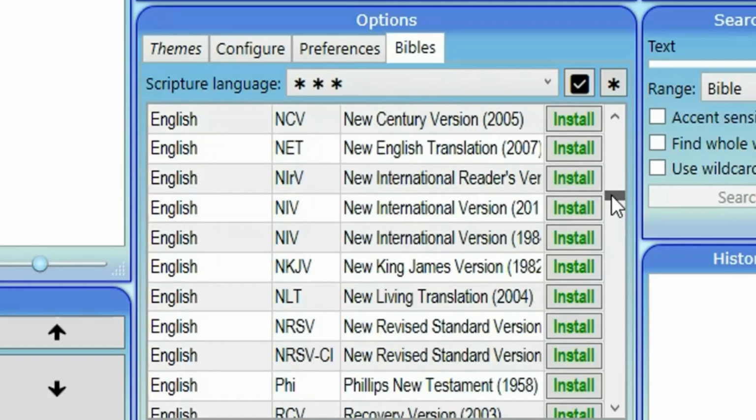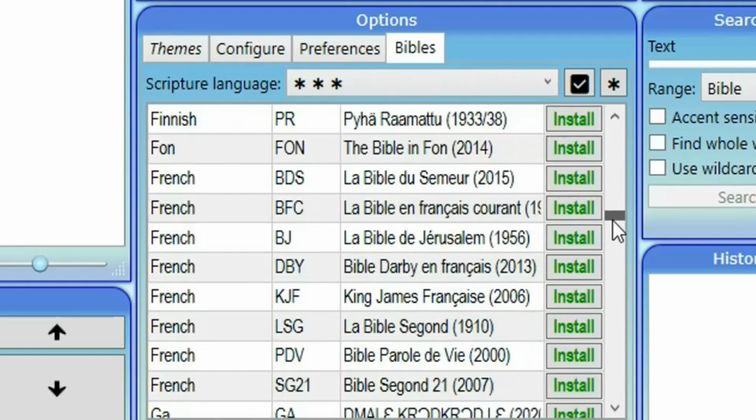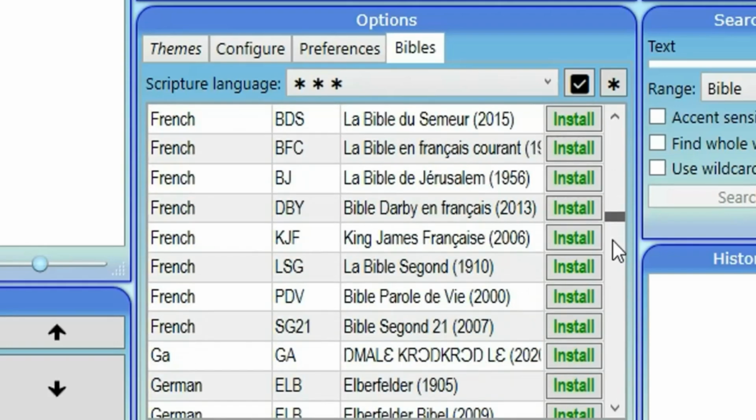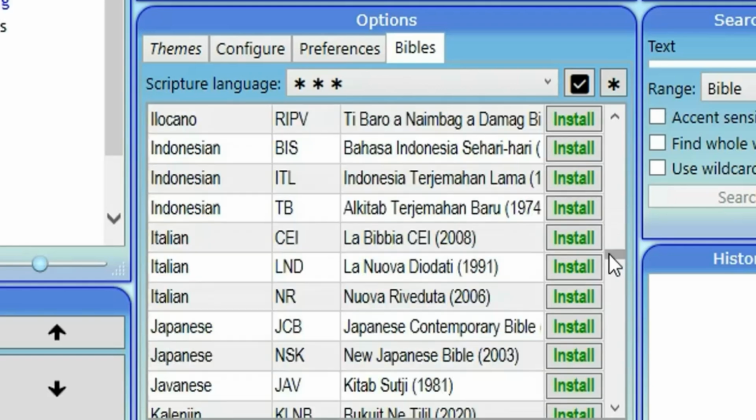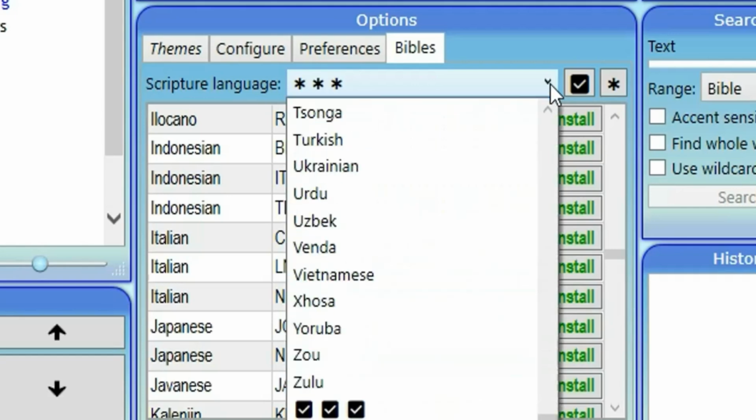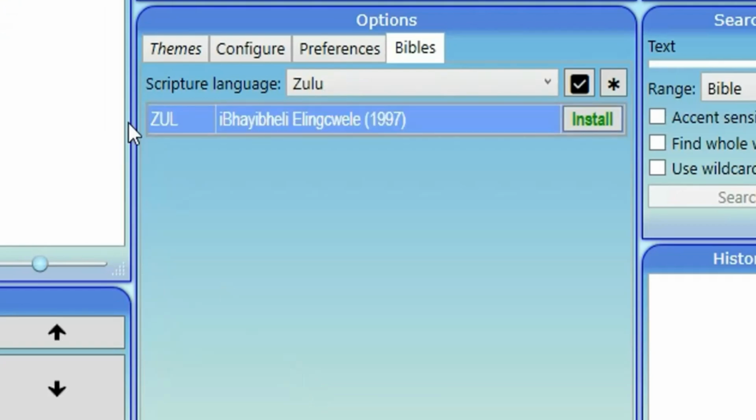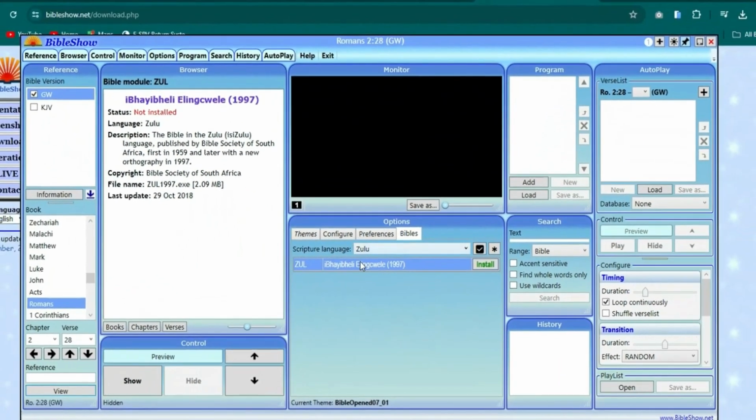The English ones are here, a lot of them. You can install any of them you want to install. To make this search very easy and simple for you, where it is written Bible languages with these three asterisks, that means it's all. Click on this drop down, and then you can see the local languages over here. So when you go to Zulu, I know Zulu is from South Africa, when you open it like this, then you can click on install over here.